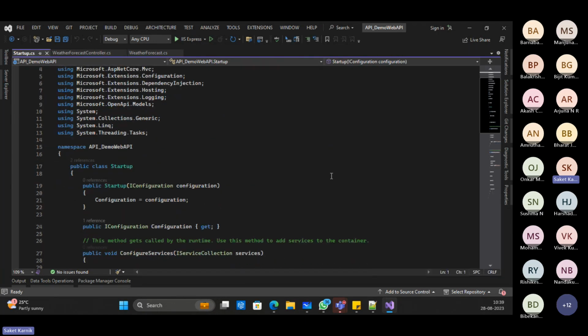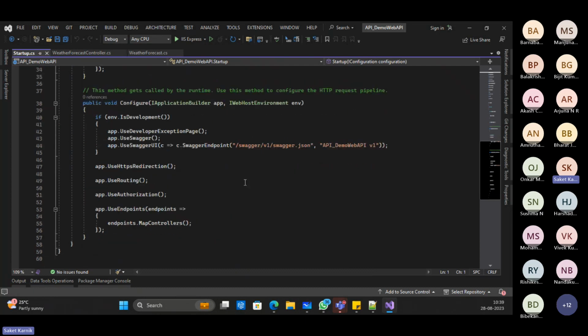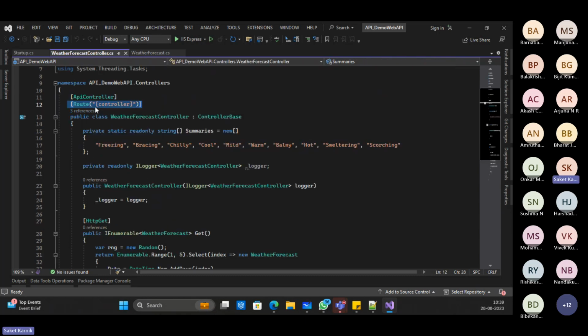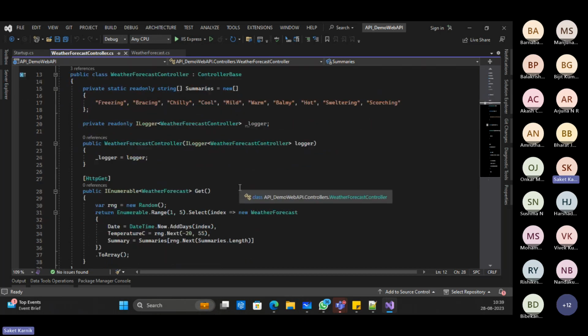That's because of the configuration in Startup. Here you can see we have MapControllers for endpoints. So that maps the base URL of the website automatically. Further to that, what needs to be mapped is decided by this attribute-based routing. It makes it very, very flexible. Correct?